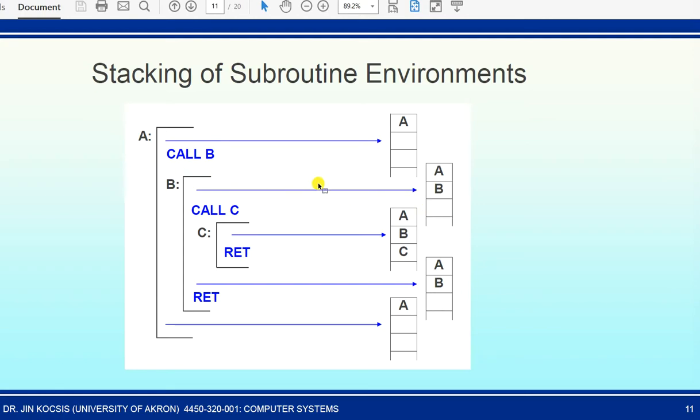Then I begin to implement procedure B, so I need to continue giving enough room in the stack, keep adjusting the stack pointer to a lower place to give enough space to store the variables belonging to procedure B. Similarly, when procedure B calls procedure C, I continue to adjust the stack pointer to a lower place in order to give you enough room to store the variables associated with procedure C.